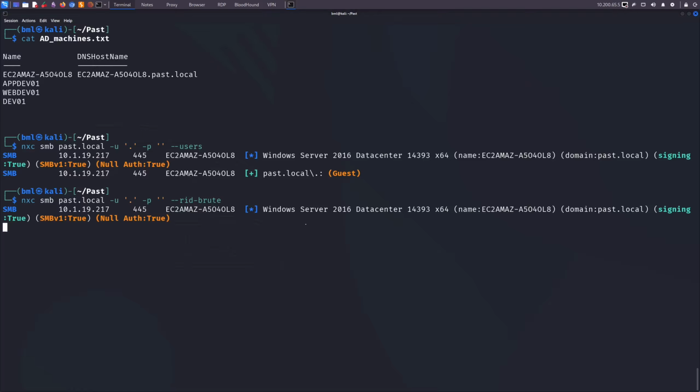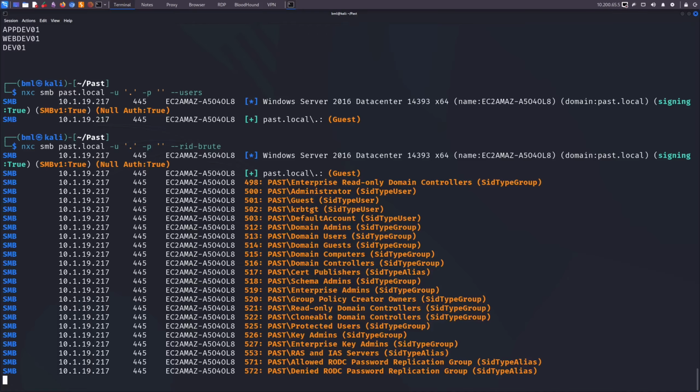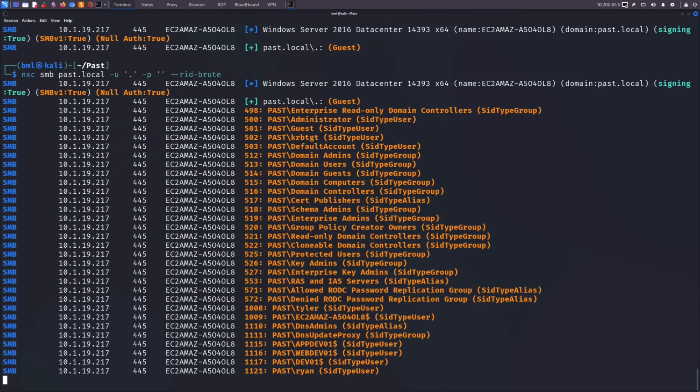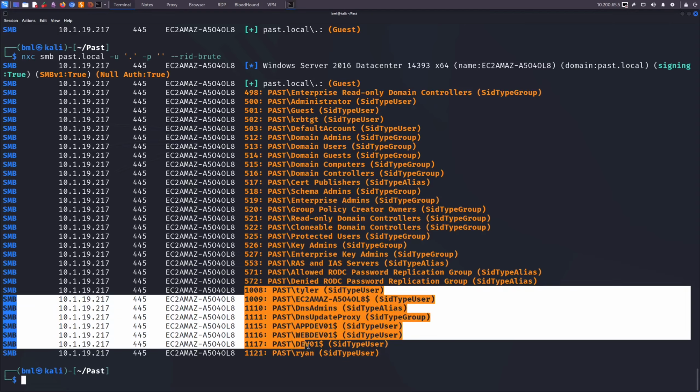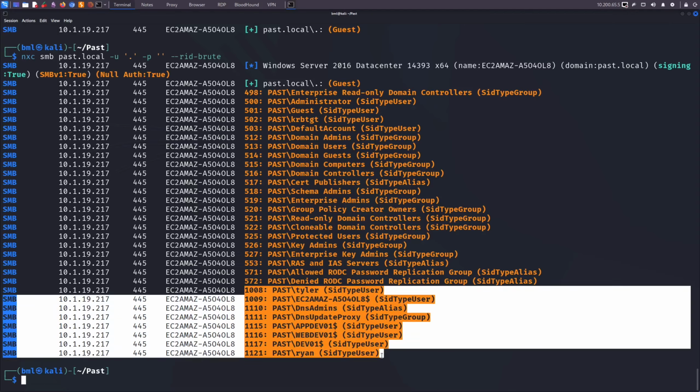So you can try to enumerate users by brute forcing the reads. And yes, it's working. Okay, that's good. So all of these reads here below 1000 are system accounts. We don't care too much about these ones. But these ones here are user accounts.